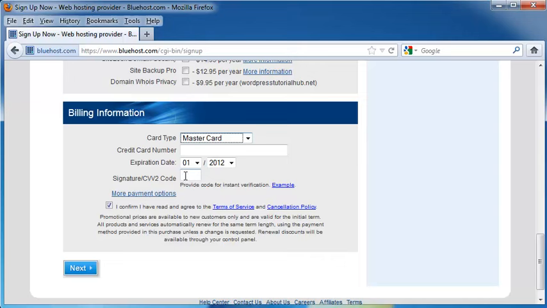Once that's done, I'm going to click on I confirm I have read and agree to the terms of service and cancellation policy. Always read those before you click them, because you're basically giving this your signature that you've read them. I'm going to go ahead and put my information in now.